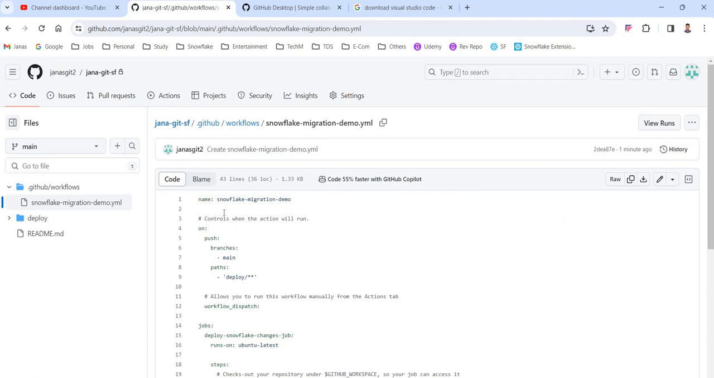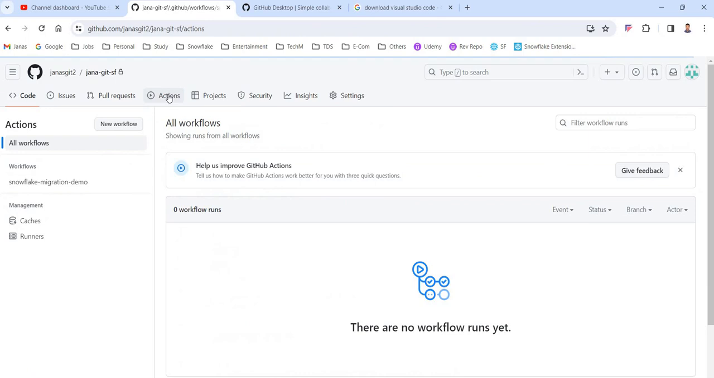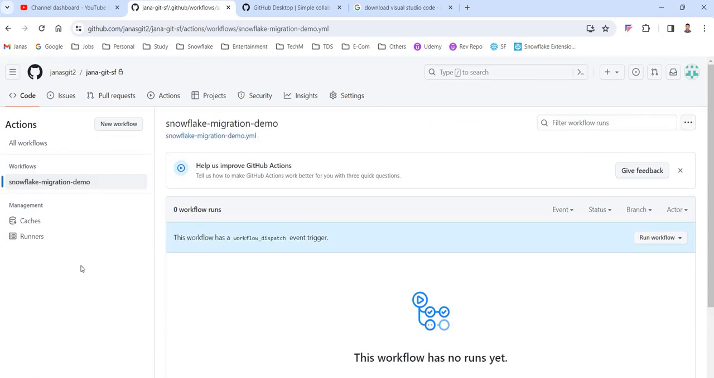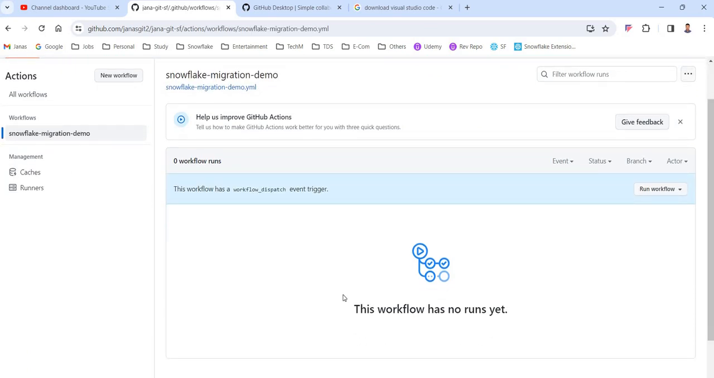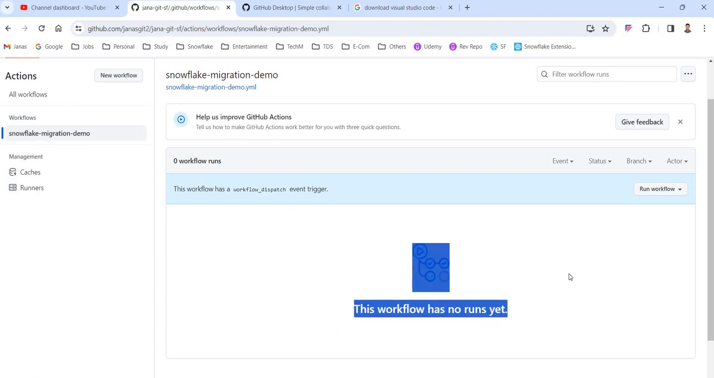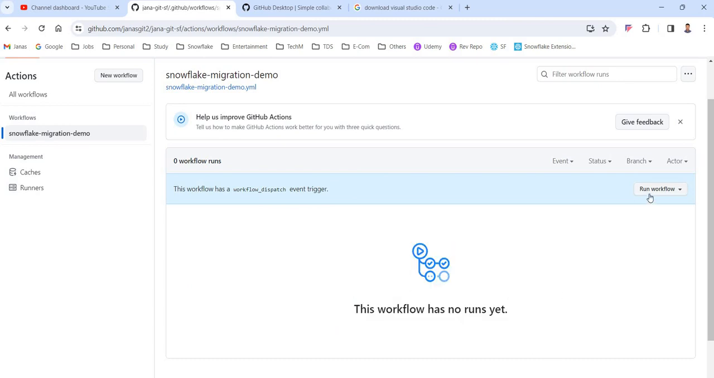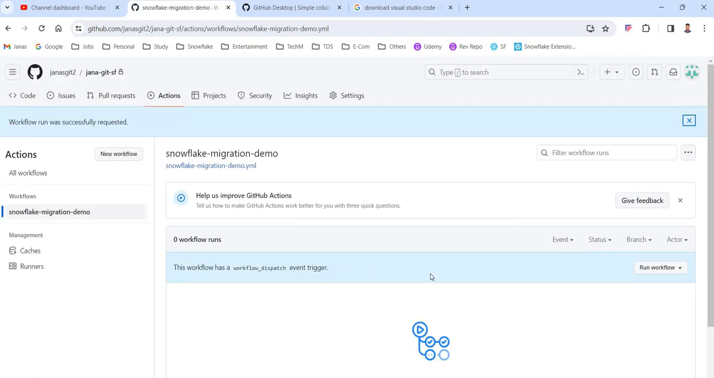Now our workflow is ready. Now I want to run this workflow. How do we do that? Go to the actions page again. Here it is showing the list of workflows. Just click on this workflow name, and you can see there are no runs as of now. It is saying this workflow has not run yet. So I want to run this workflow. Just click on run workflow.